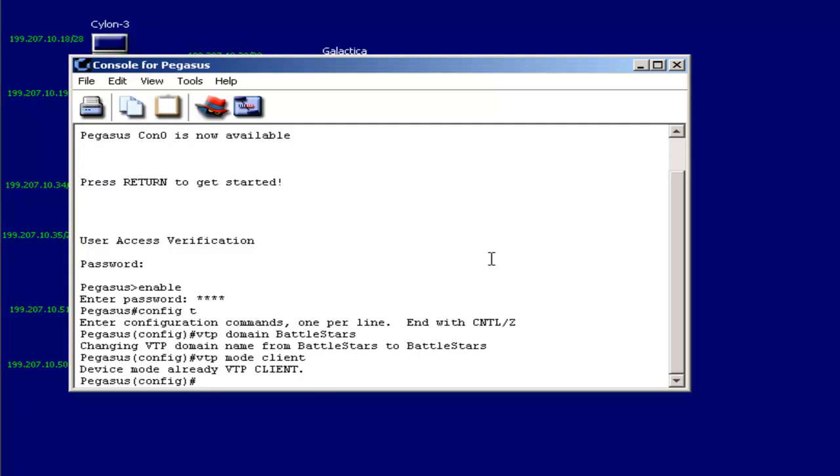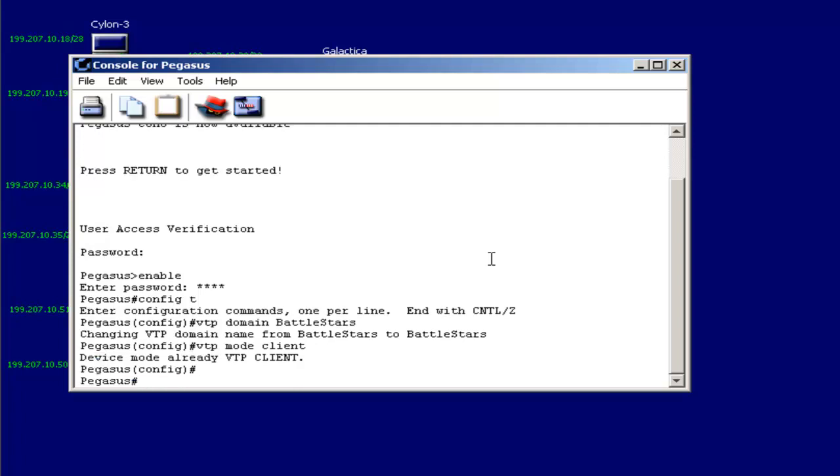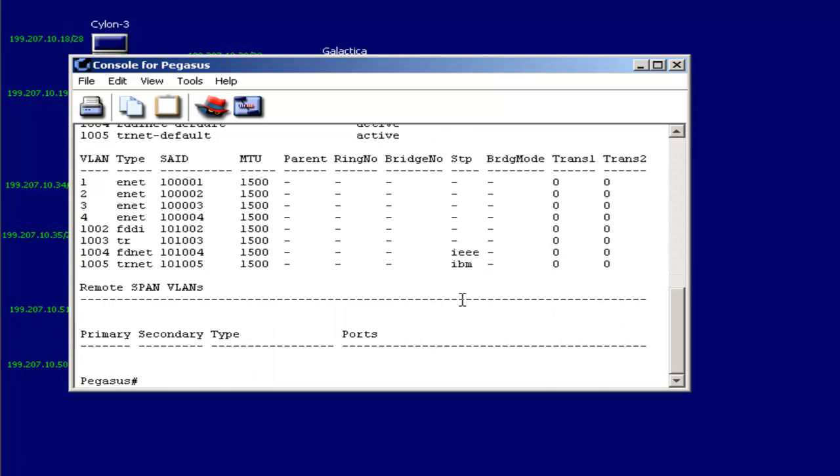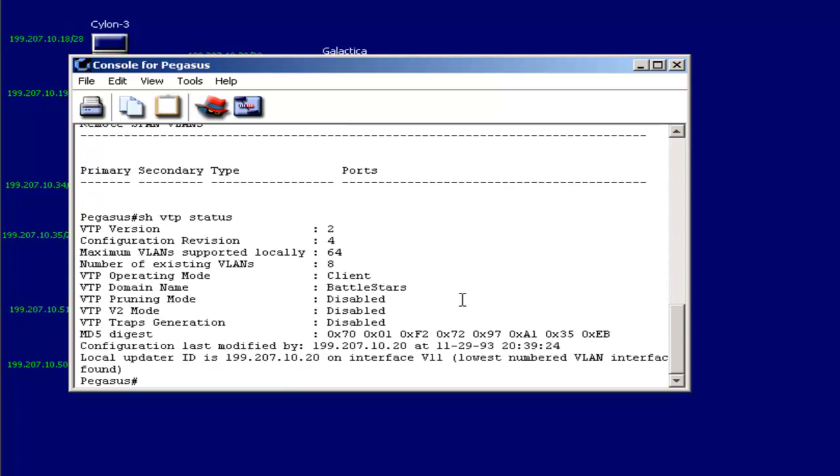So to verify that, I'm going to go ahead and Control Z, zoom out to privilege mode, and I'm going to show the VLAN database with show VLAN. Notice that now it's copied all of those Cylons, humans, hybrids. And if I do show VTP status, notice that I'm in client mode and in the same domain.